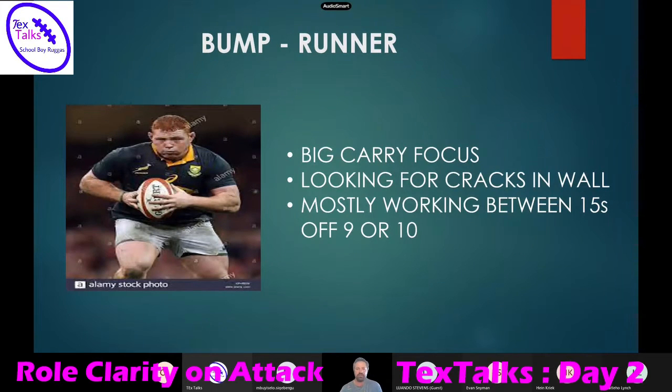Bump runner is obviously a big carry focus. He looks for cracks in the wall, mostly working between the 15s and playing off 9 or 10. That could be your locks, your tight 5 mostly. You don't want them too deep. You want them nice and flat, in that first line of attack. The modern game has guys playing with stacked attacks, so you can't have these guys playing centers, as much as they want to play there.